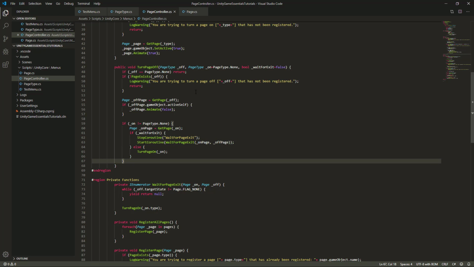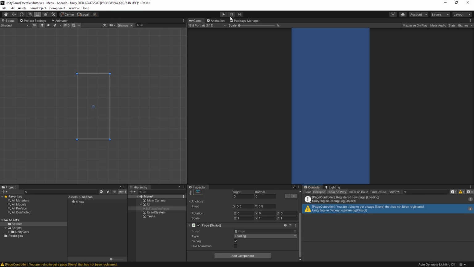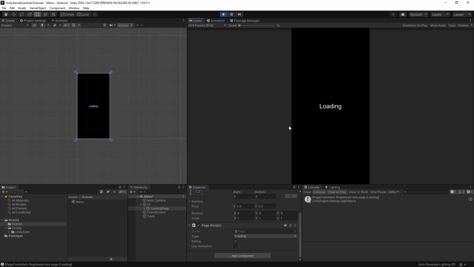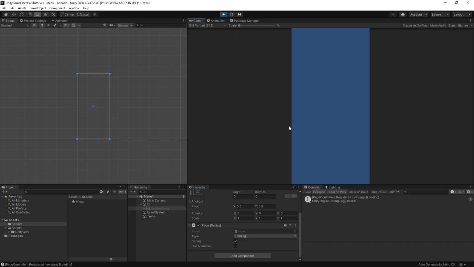So I'll go back to Unity and run this test function, turn page off, to make sure that I'm not getting that warning anymore. Okay, so let's start this up. If I hit F, the page comes on, G, the page goes off, and I'm not getting that warning anymore, so that's really good.